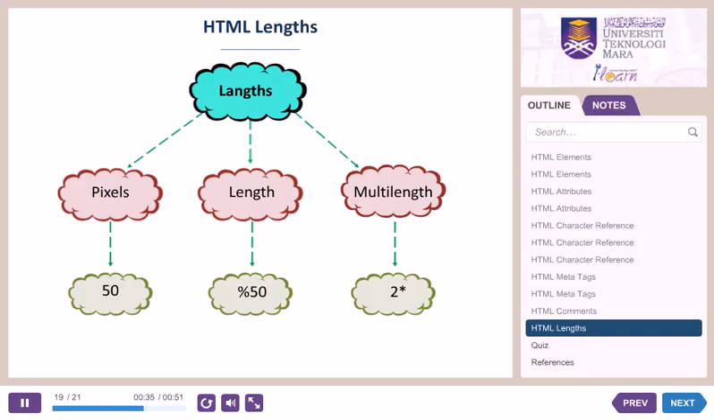Multilength is a relative length and has integer value, preceding with a symbol. For example, if there are 30 pixels of space, the value for 1*, 2* means it will be allotted 10 pixels and 20 pixels for the total of 30 pixels.